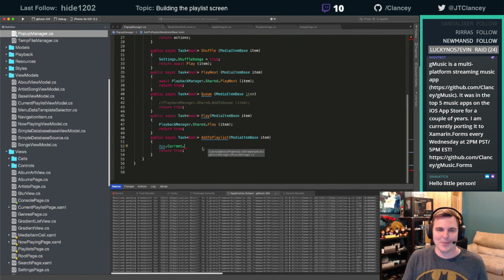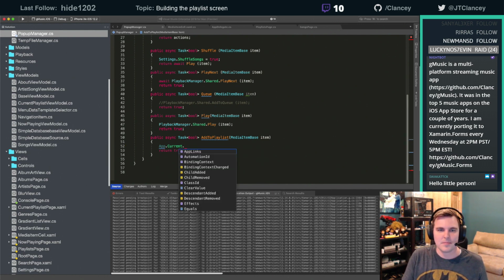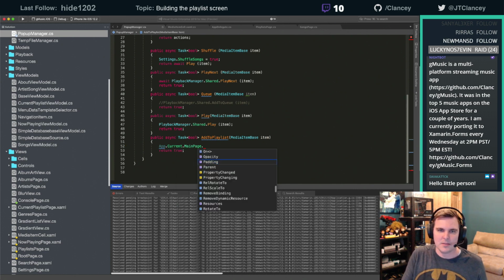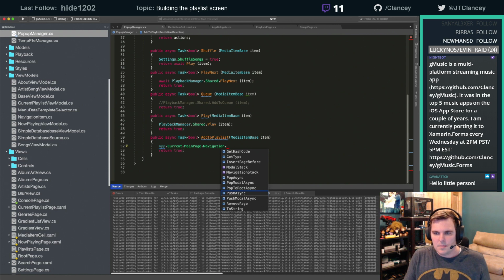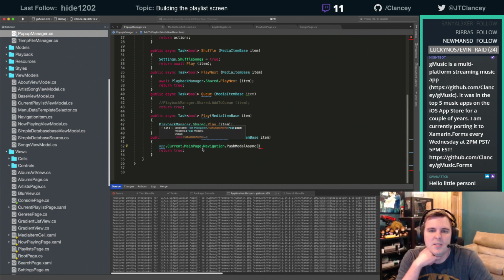Where were we? So we were doing current app dot main page dot present or dot push. Do I need to do navigation dot? All right, so now I could just do push modal async, and also Forms by default doesn't have a cancel button on the left-hand side, which is where it should be. For now, we'll just put it on the right-hand side.